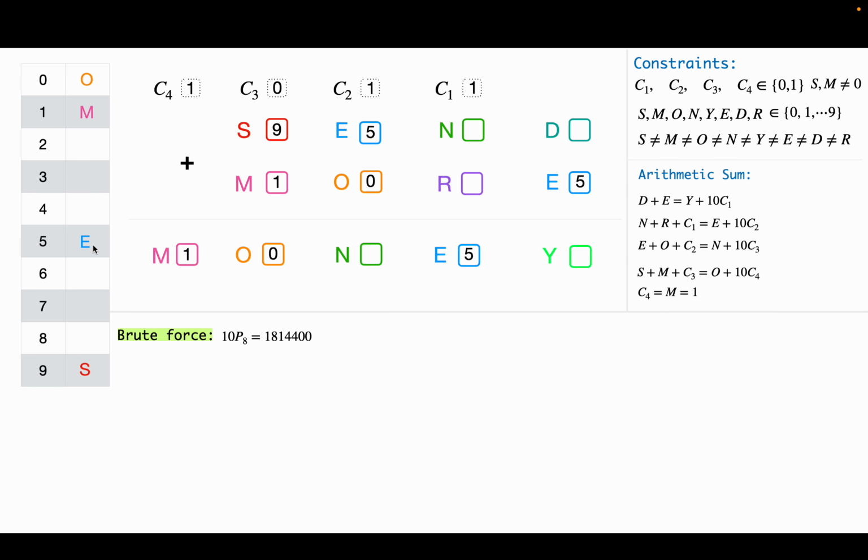So let's assign 5 to E. When you assign 5 to E, these are the values which have been assigned. So 5 plus 1 is 6, so N would be 6, and 6 plus 1 is 7, and 7 plus 8 is 15, which also holds this relation. So R can be kept as it is, which is 8.